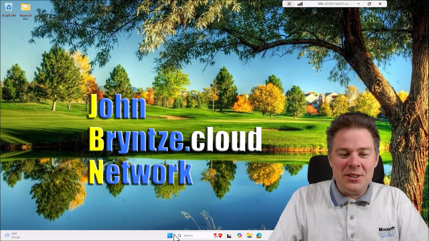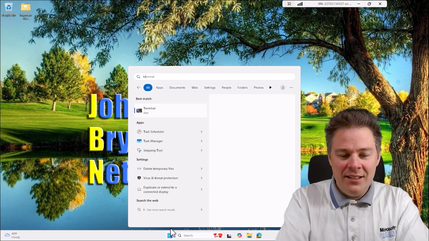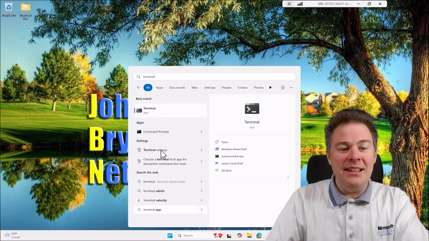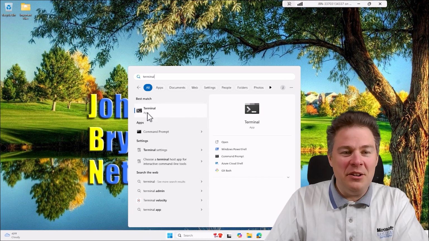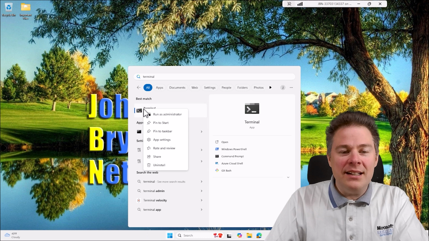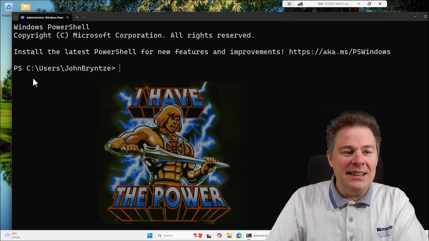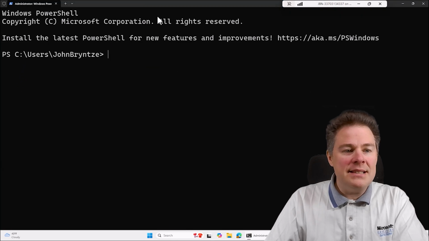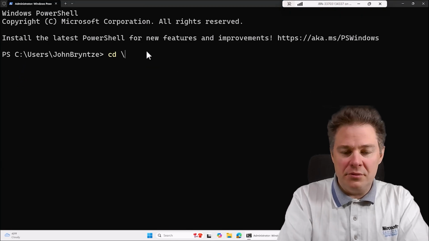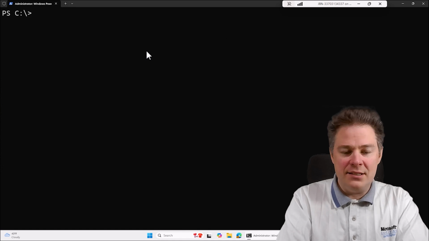Okay, so let's start a terminal. You could start a CMD or a PowerShell. Actually, it's going to be a PowerShell. Shift right click to run as administrator, because we're gonna upgrade, we need the power. I'll maximize this one. I'm gonna go to the root. I'm gonna do CLS to clean.